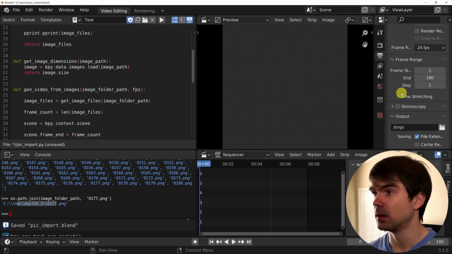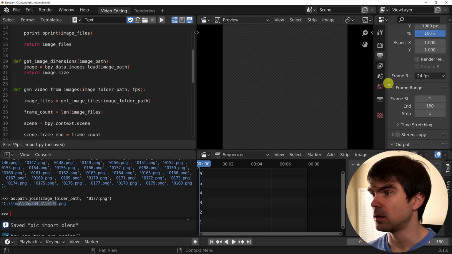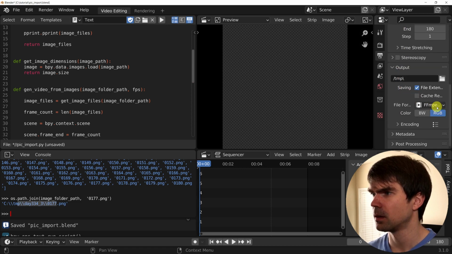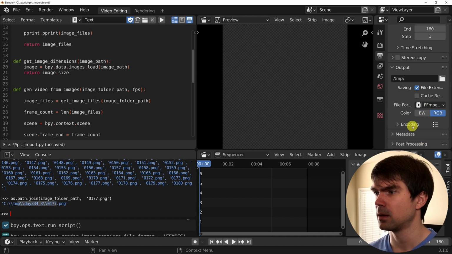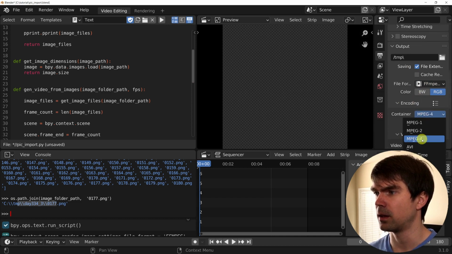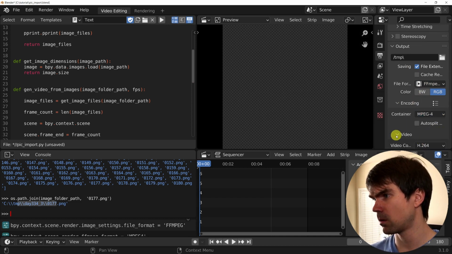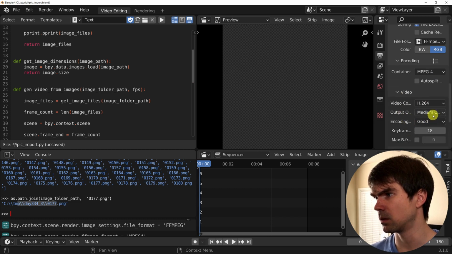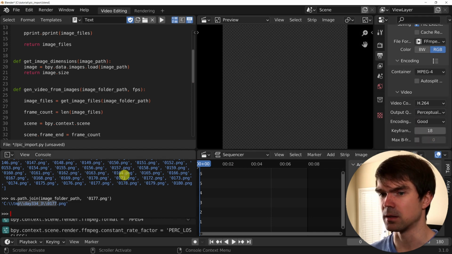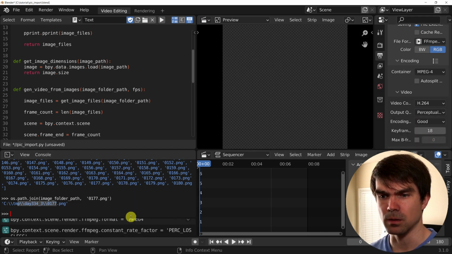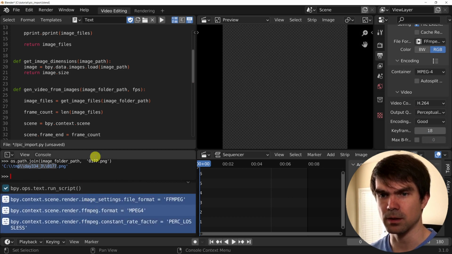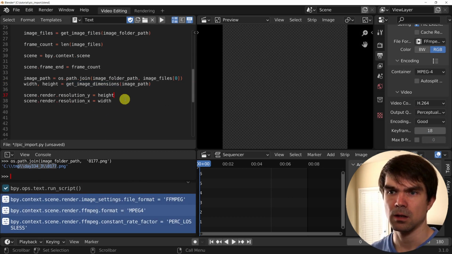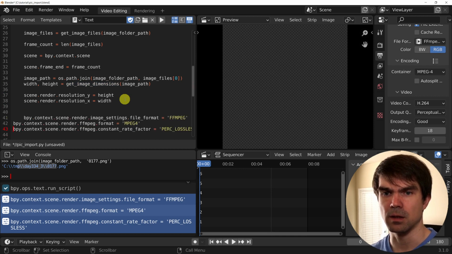Okay, next let's set the video format, and we're just gonna set it by hand and copy the code. So let's go here. I'm gonna make sure that this is FFmpeg, then encoding MPEG-4, and then the output quality, let's go with lossless. All right, so let's go down here, just select all this and paste it in here.